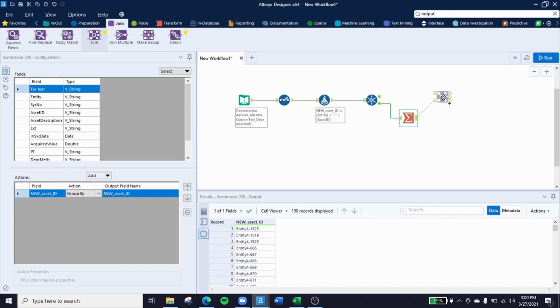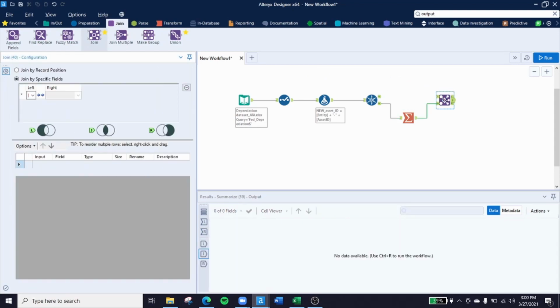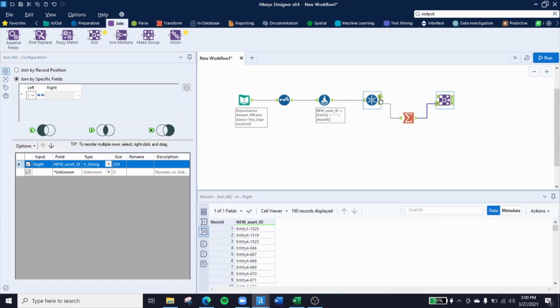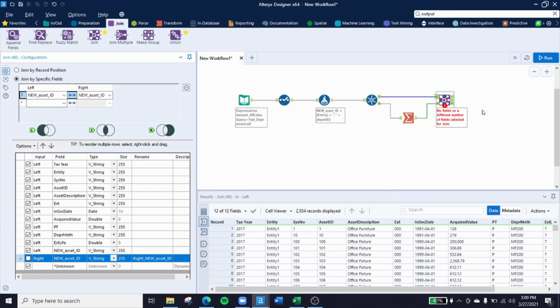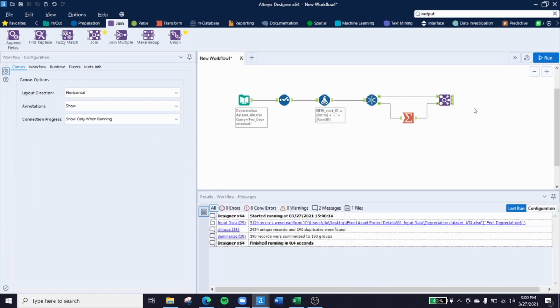or we can do this. We can navigate to the Join tab and drag a Join tool onto the table and connect it on the right side to the Summarize and on the left to the Unique. We're going to join our columns, create a new data set by the new asset ID number. So when the new asset ID number matches on the left and the right, the data in those rows will be joined together. We're going to uncheck the right new asset ID because it's a duplicate that's not going to be necessary.